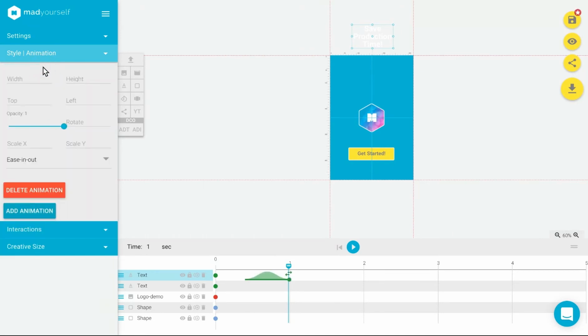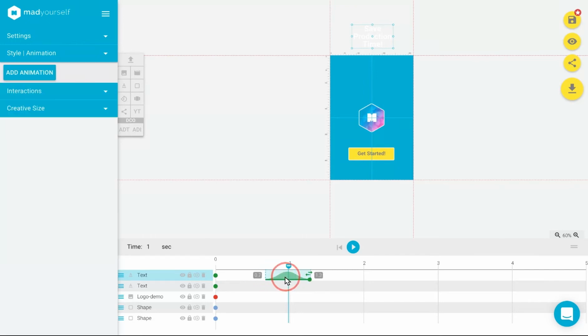So I'm going to click on Add Animations. A keyframe has now appeared in the timeline. This keyframe is the animation I'm currently creating and is linked to the layer asset. To move and organize animations in the timeline, just click on the keyframe and drag it where you want to. The width of the keyframe is the animation duration. You can increase or reduce the duration by clicking on the arrow to expand or compress the keyframe.